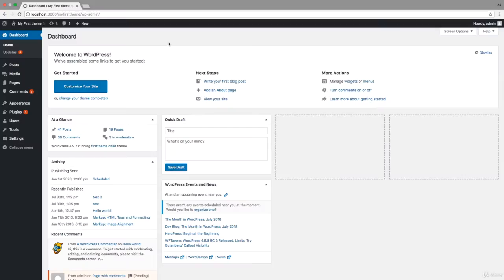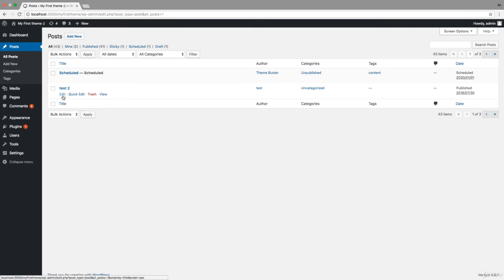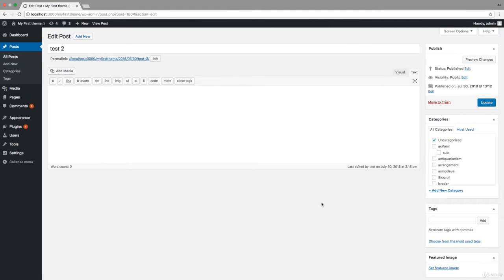In this section we'll learn how to manage metadata for a post. So let's start by defining what is metadata. If you open any post here, and let's edit this one, by default a post will have some information associated with it, like the title and the content and categories.